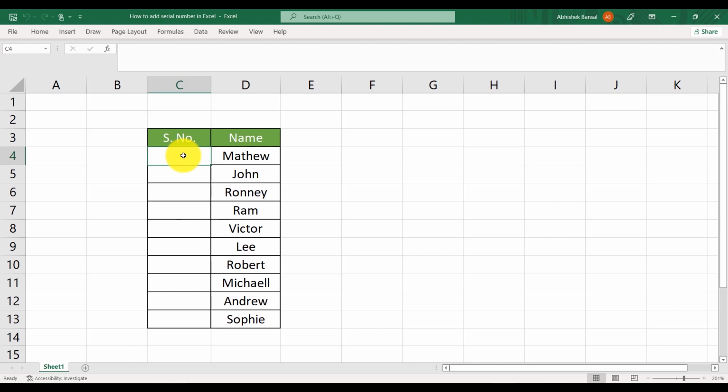Now we will use dynamic methods in which we will use functions. Here dynamic means if we update our table, then our formula will automatically update and show you the updated result. So fourth, we will use the row function. Basically the row function gives us the row number of a particular cell.